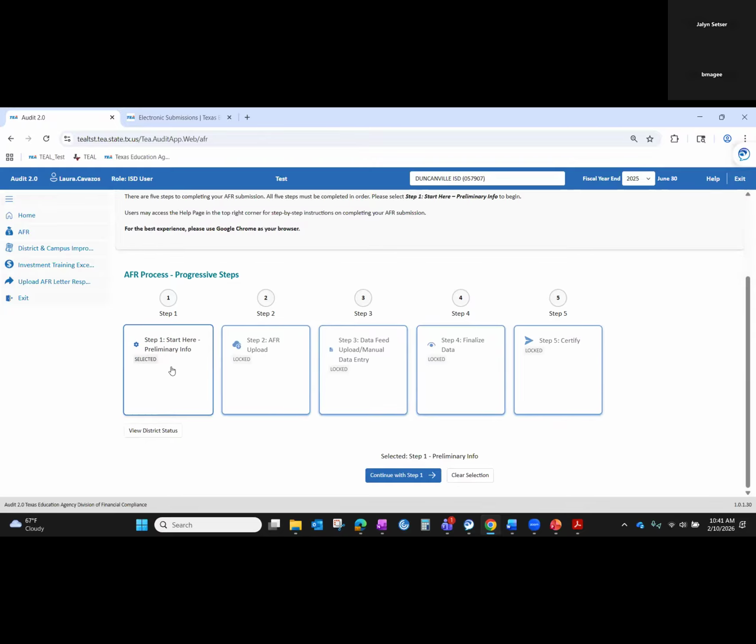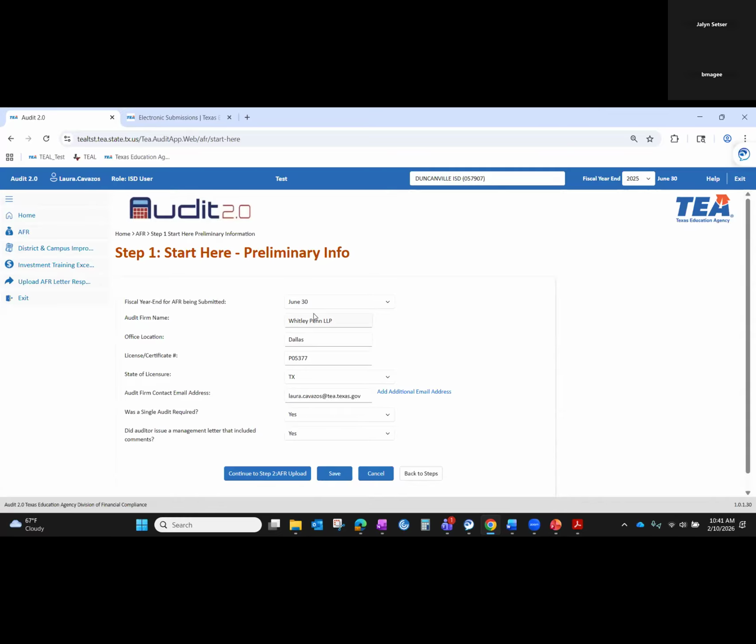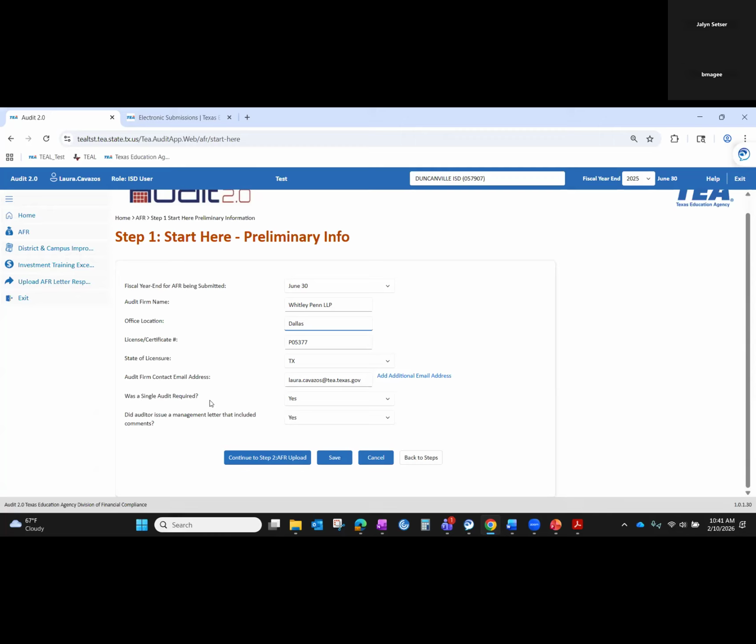But here, if I click step 1 and continue with step 1, I will still see the data that I have previously entered with my submission. So again, the preliminary information tab is more of a data gathering step. I'm entering my fiscal year end, my audit firm information. The office location is city only, my audit firm contact email addresses, and you can consult with your independent auditor to get this information.